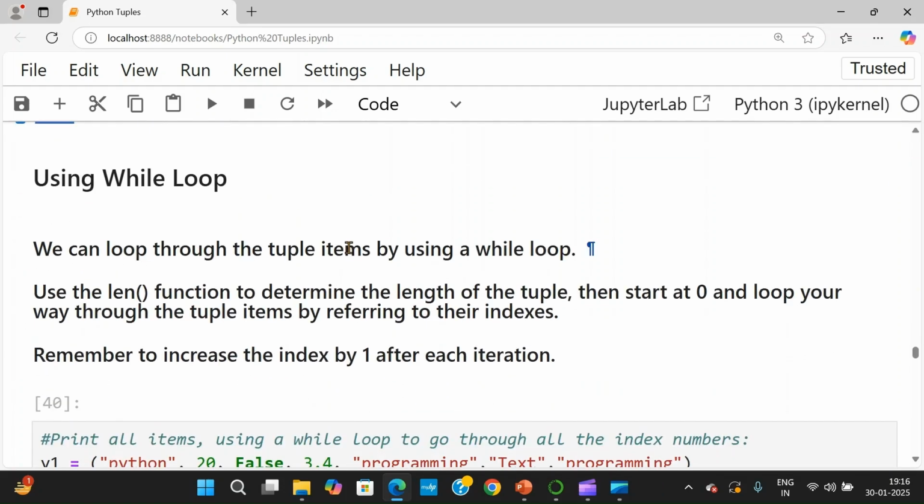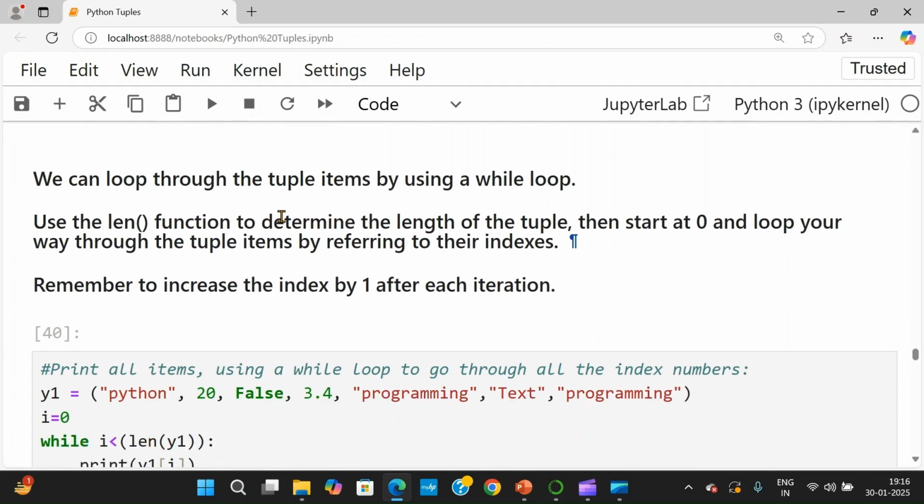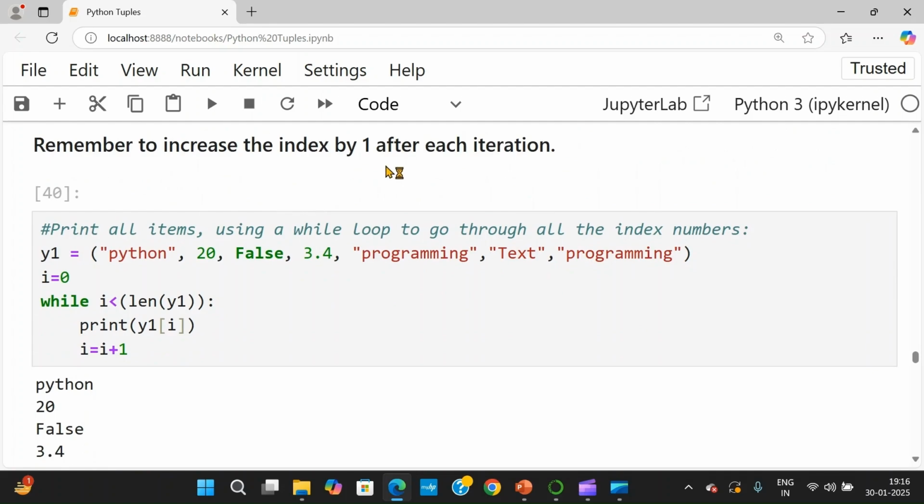Now can I apply a while loop to tuples? Yes, you can apply a while loop also. The len function is used to determine the length of the tuple. Then start at 0 and loop your way through the tuple items based on the index numbers. And remember to increase the index by 1.